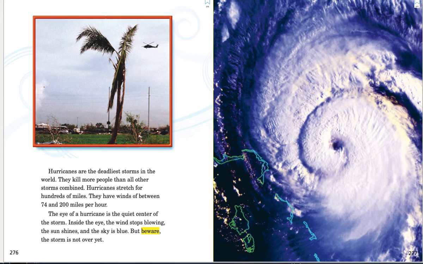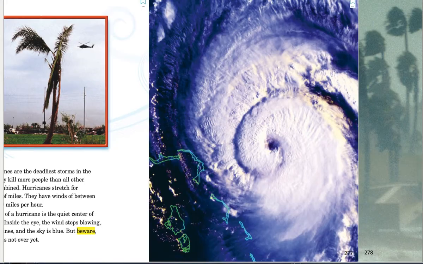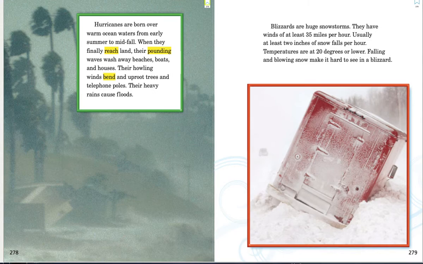Dun, dun, dun. I'm going to turn the page because there's a little bit more about a hurricane on the next page, 278. Hurricanes are born over warm ocean waters from early summer to mid-fall. When they finally reach land, their pounding waves wash away beaches, boats, and houses. Their howling winds bend and uproot trees and telephone poles. Their heavy rains cause floods.